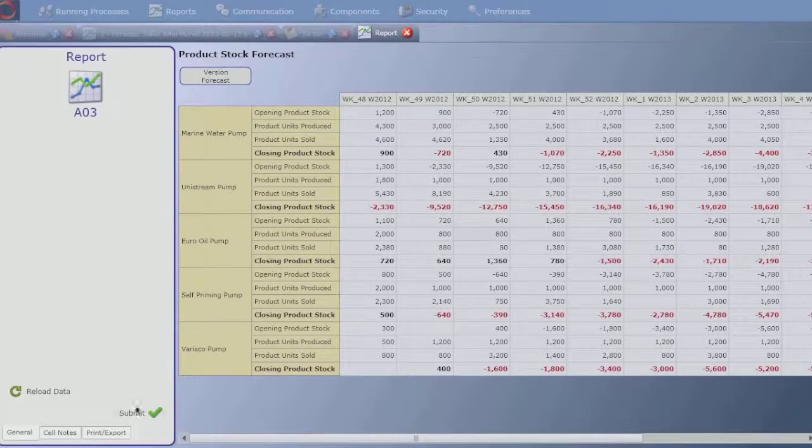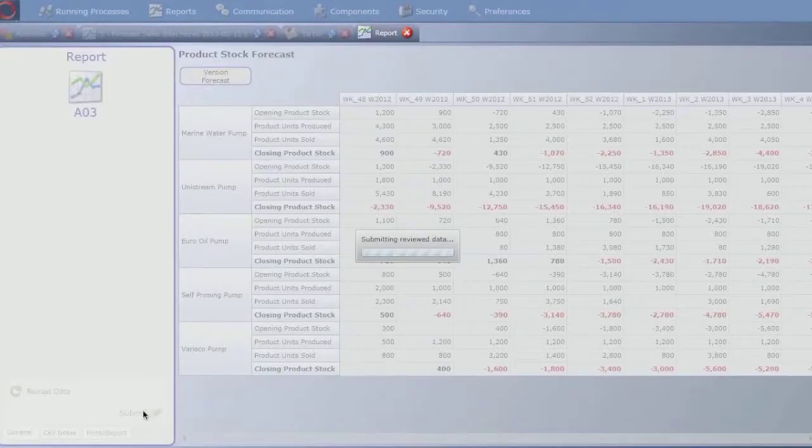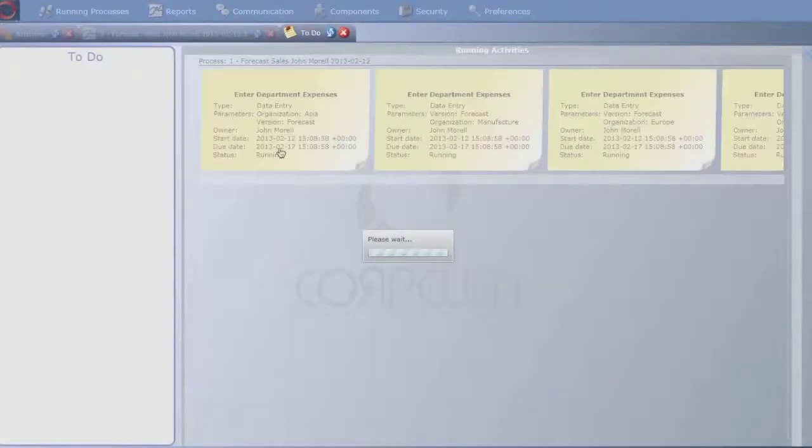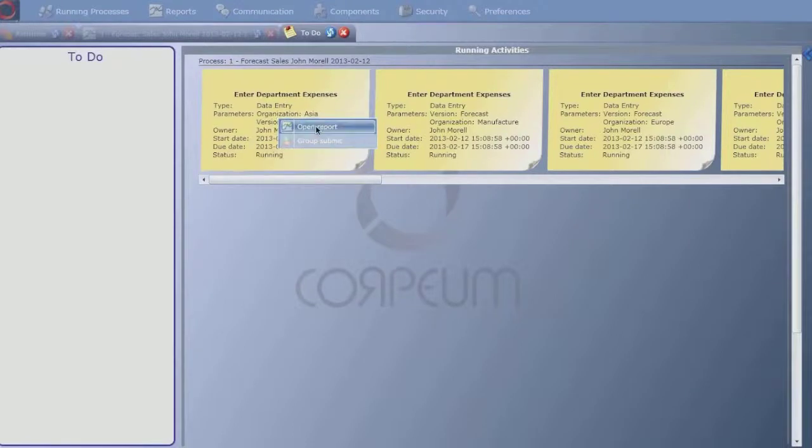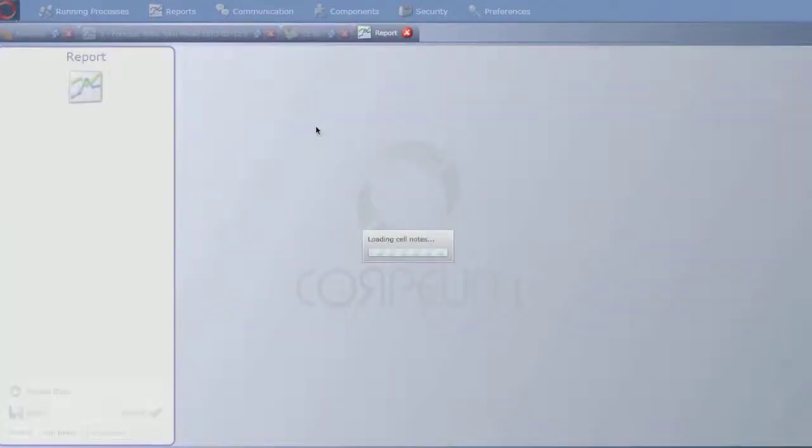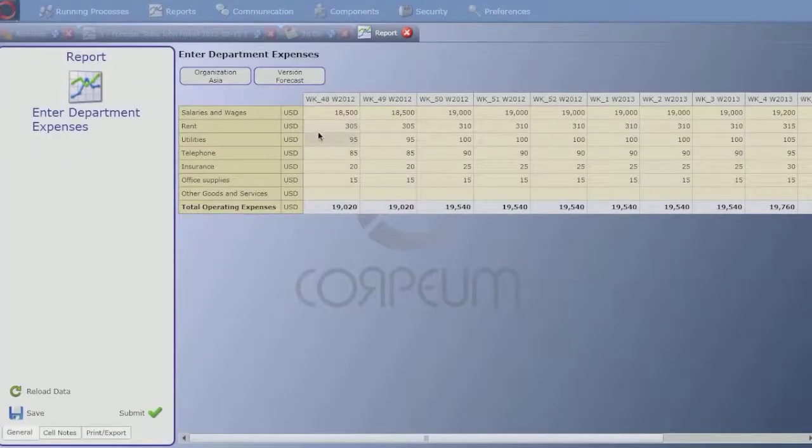Having completed this step, CorPeuM then moves on to collecting operating expenses. Each department is given a data entry screen that shows the latest forecasts where they can adjust the data. This information will be used later on to create the cash forecast.